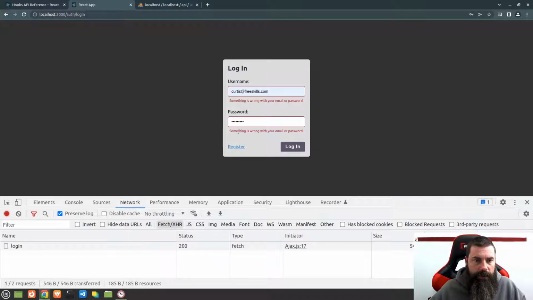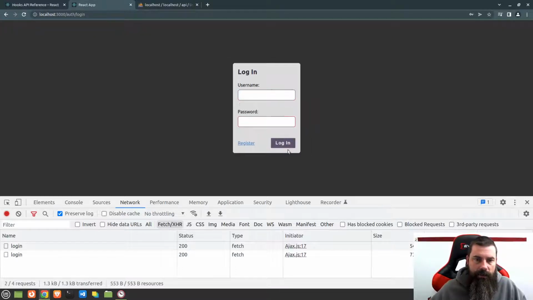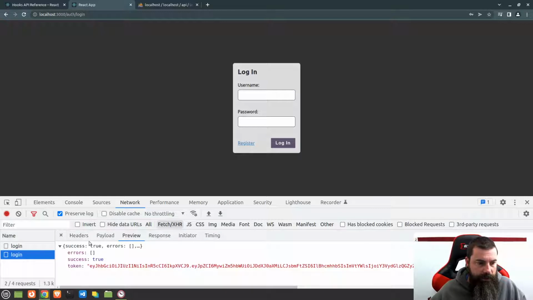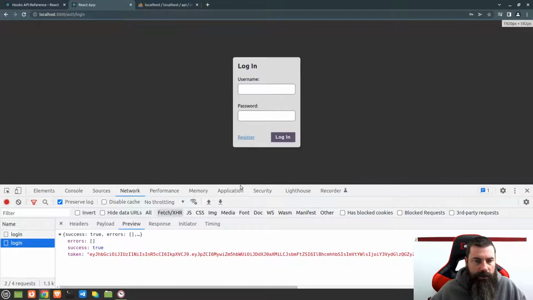We do get an error message here, and if I log in with the correct credentials, right now it's just going to return to us this token, and this is a JWT token that we can store and use to show the application that we are currently logged in.